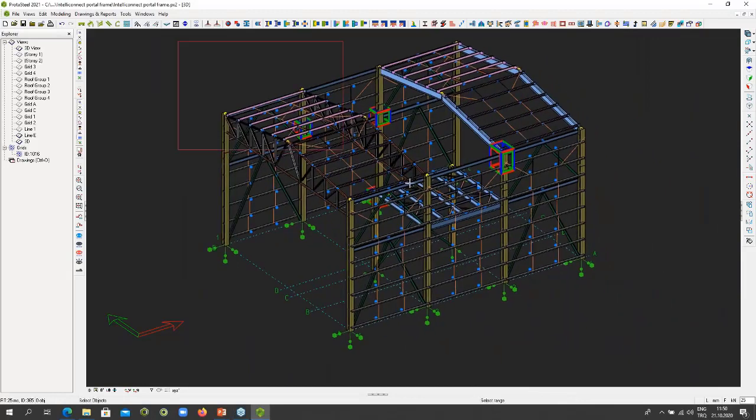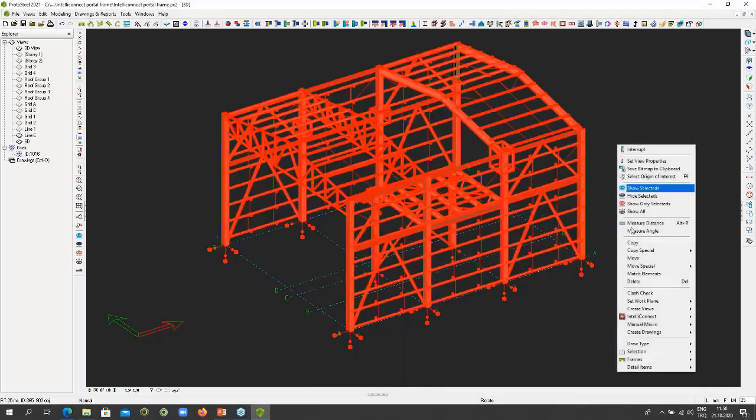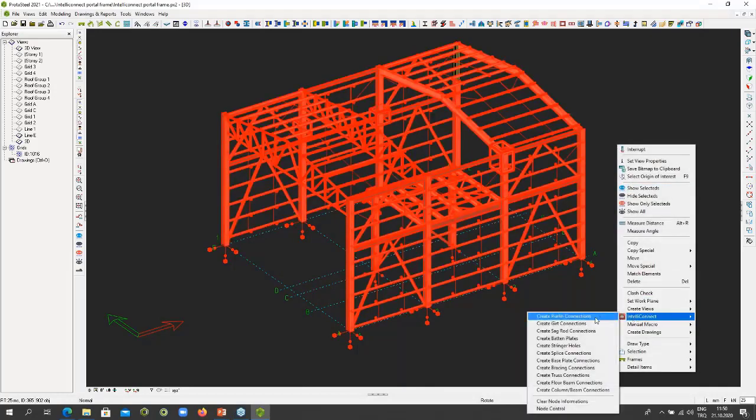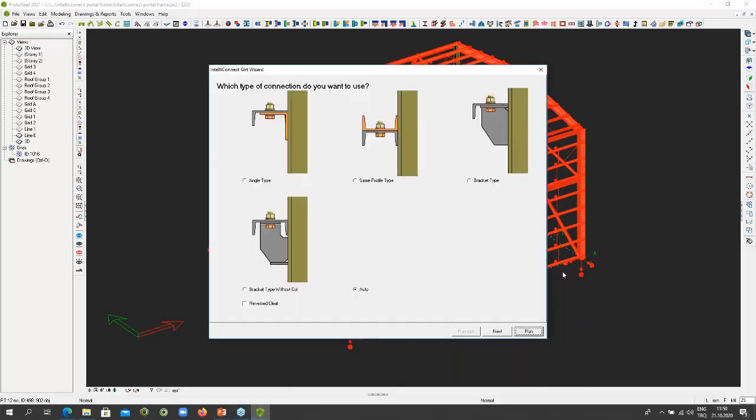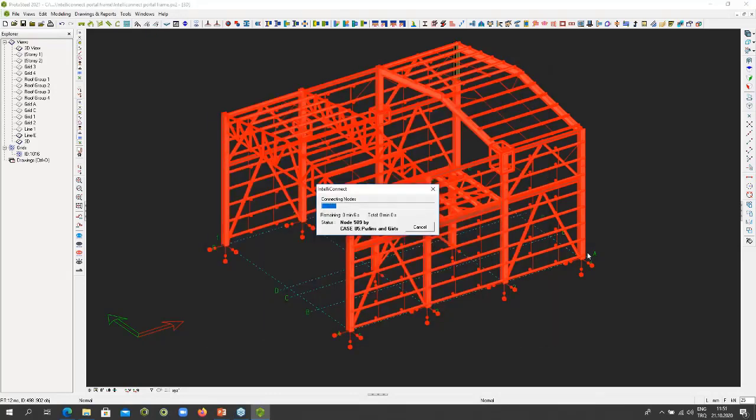Now I'm going to select the whole structure again, and this time instead of choosing the Purlin connection, I'm going to go for the girth connection, which is different. For the girth connection, I don't want to use the angle cleat. I want to use a bracket with this type of connection. It's a totally different connection, but the same macro is going to be used. So I just take this one and I say run.